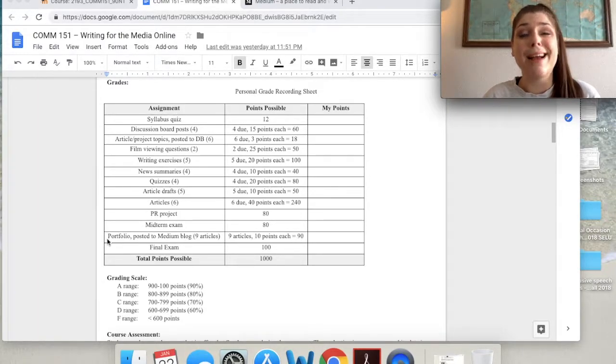So you'll actually be writing 9 articles, not just 6. The 6 will be the ones that are worth larger grades, and 5 of those 6 you'll have to turn in drafts before you turn in the final copy. So the 6 articles are the ones that you're going to get a lot of help on, and there are just 3 that you're going to be working on your own.